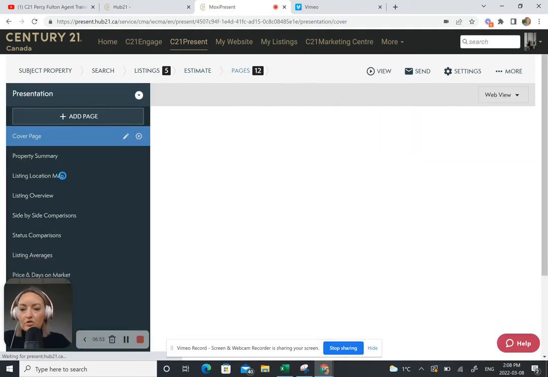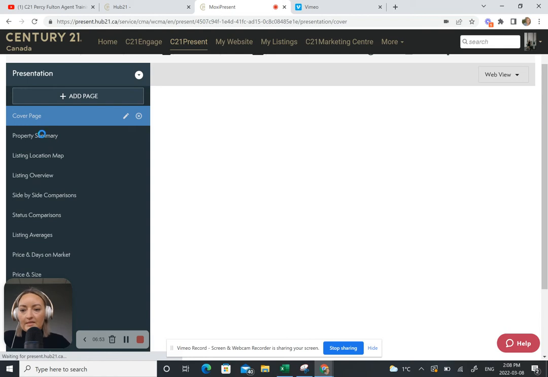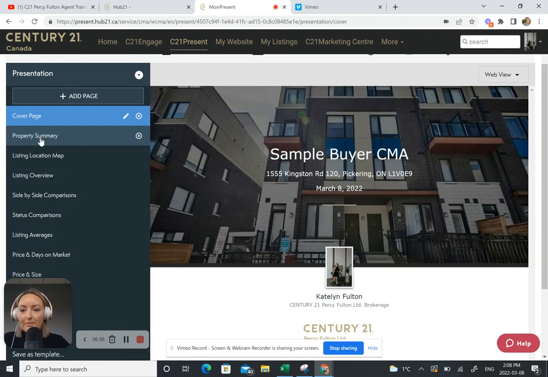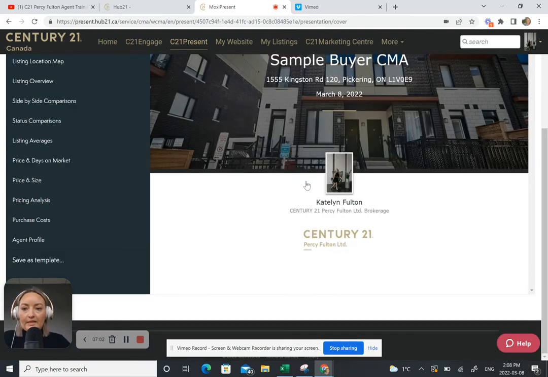So there, you can make a really nice presentation out of this. It'll do a cover photo for you, a property summary. It'll show you it all on the map. There's a whole bunch of really nice stuff that it's going to do.